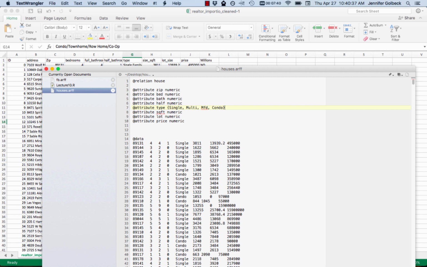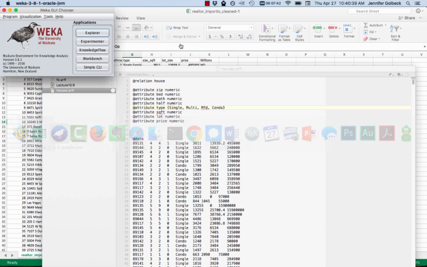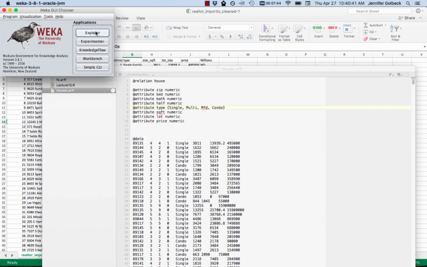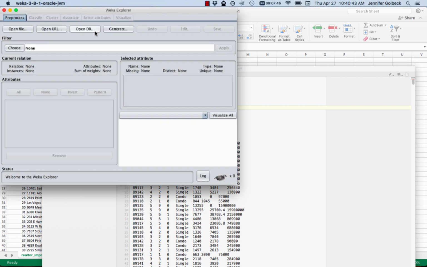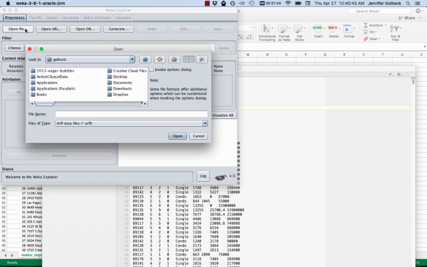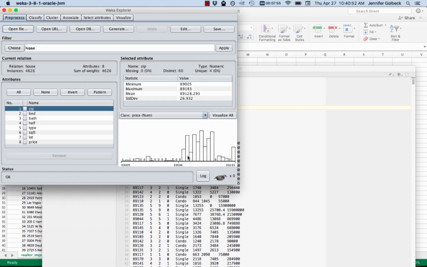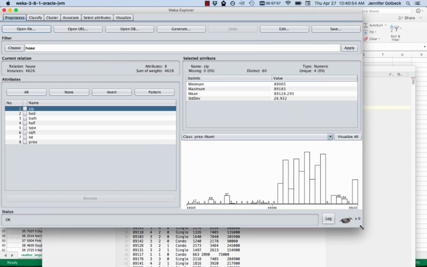So now that we have this, we're going to try to load that up in Weka. So we're going to go to the Explorer here in Weka and then do Open File, and we're going to have to navigate to where we have it saved. And here's mine. It opened fine, so that means we didn't have any errors, which is great. Okay, so here we're looking at a whole bunch of different prices. You can see there's a bunch of common prices and then some outliers.